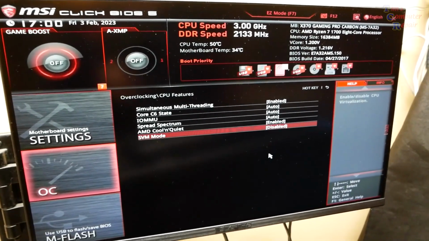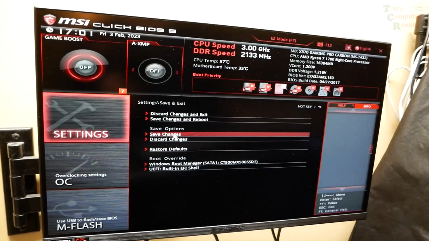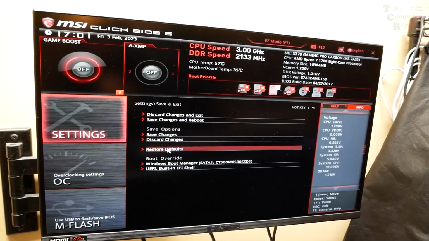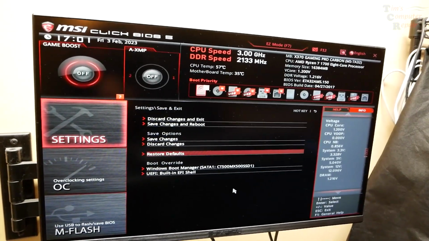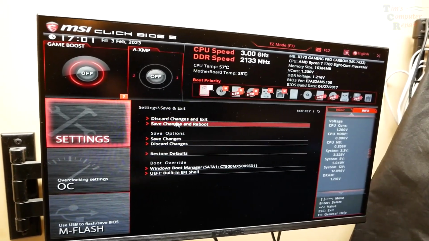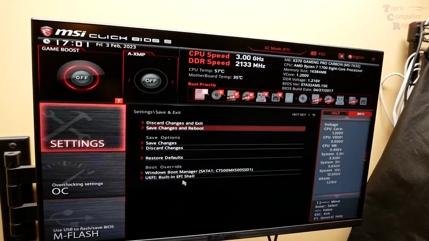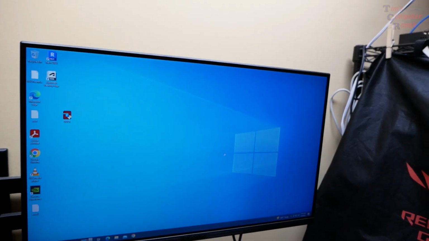Just for the heck of it though, I'm going to load defaults. Save and exit. Let's restore defaults, yes. And then let's just save changes and reboot. Let's see if we can come back up to Windows now. Should be able to. And then I'll run OCCT again. Booted right into Windows pretty quickly here.